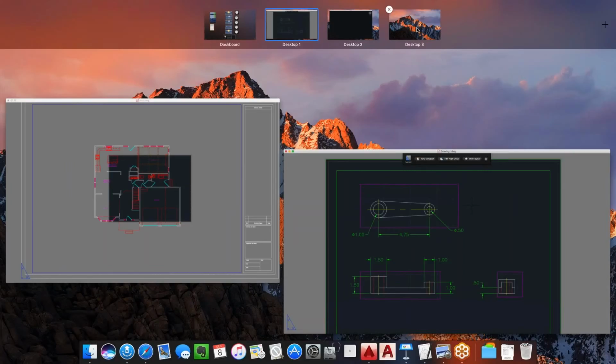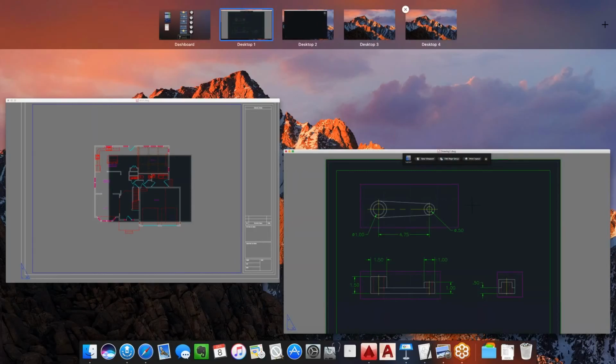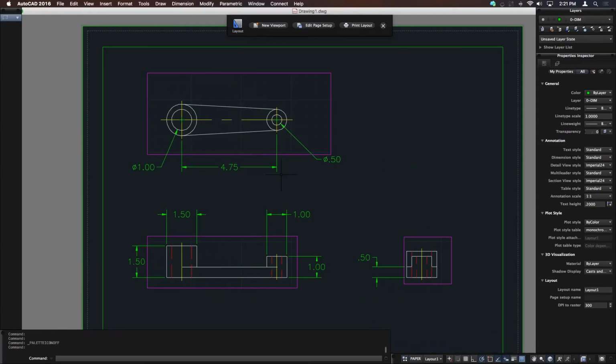I usually have one space that has all of my communication tools, so my mail, my messages, maybe my Twitter feed or something. I'll have another space, and I can add it just by clicking on the little plus over here. I might have another space with maybe a web browser in it, another one with a PDF for my images that I'm working from, and then of course one or two with just AutoCAD.